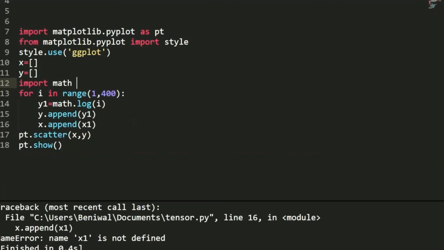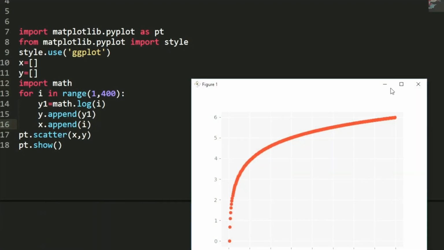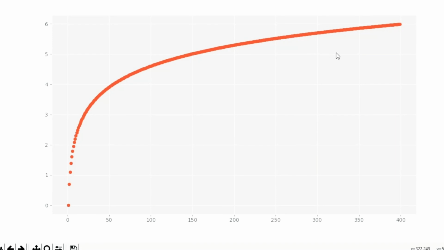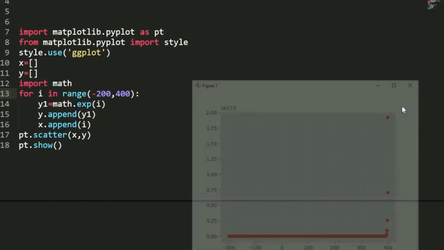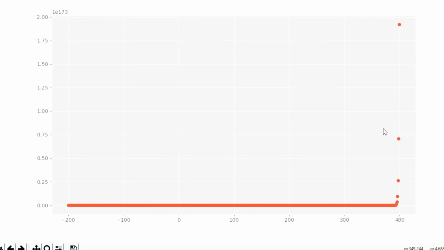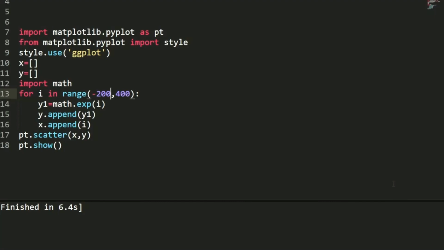Okay, x1 is not defined, again we got this same error, so x.append(i), and now let's run this. Okay, so this is your logarithm curve sketch. So this is how you can plot logarithm curves. What about the exponential curve? So we say math.exp, and it doesn't have any domain error, so let's plot this. Okay, so this is how exponential curves work. So this is how algebraic, logarithm and polynomial curves work in Matplotlib.